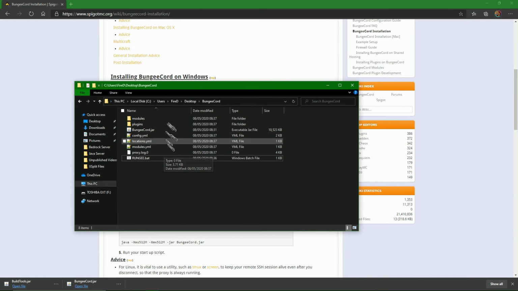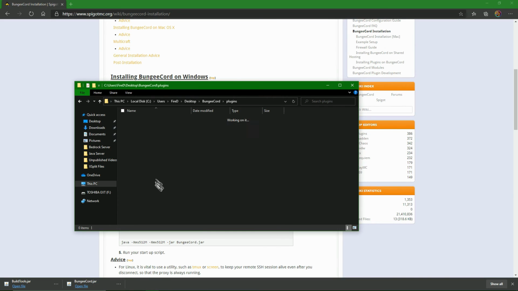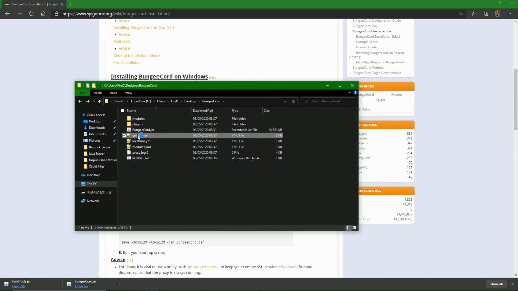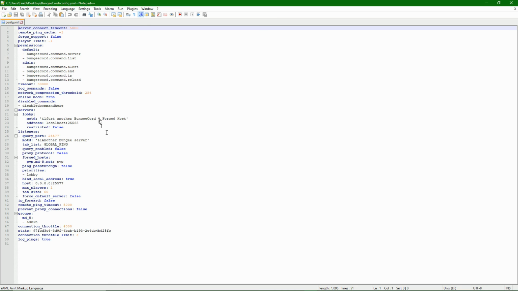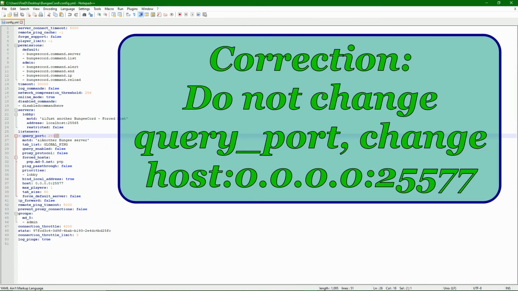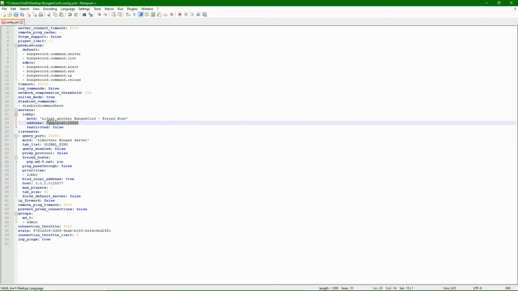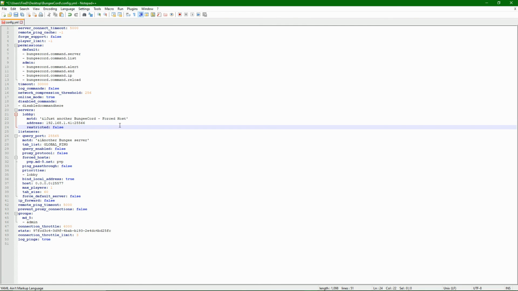Then all these files should be loaded. You can put any plugins you want inside here, and then you can go to your config and change some things. We're going to change this listener query port to 25565. Then we change this address here. Type in your internal IP, 192.168.1.41, then colon 25566. Then we're going to add one more server.